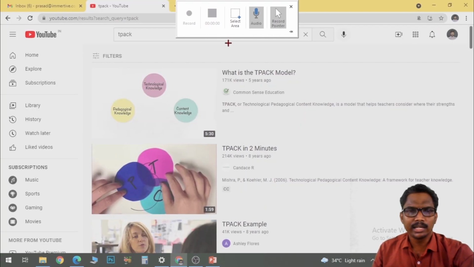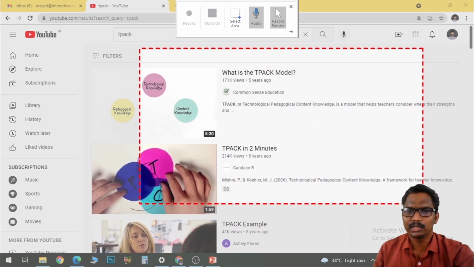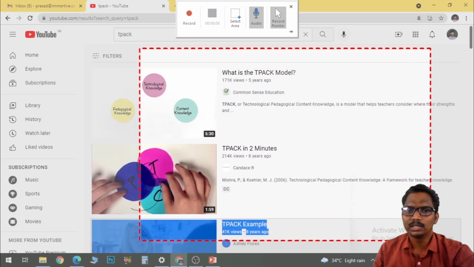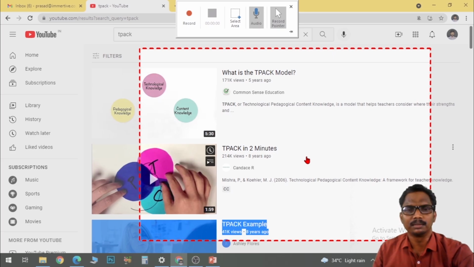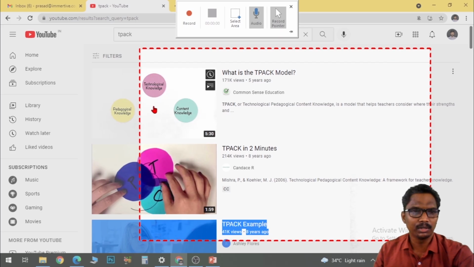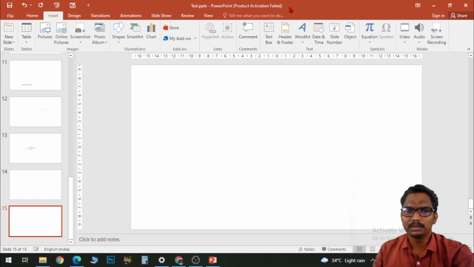See, when you click on screen recording, this kind of a dialog box will appear. So we have to select the area. Say for example, this much area we are going to record. I will select that. Whether you want audio, record pointer, all those have to be set. Then you can click on record. When you click on record, the recording will start. Once it is done, you have to click on this to stop the recording. So this is how the screen recording video is inserted in your PowerPoint presentation. I am just coming back to the PowerPoint.